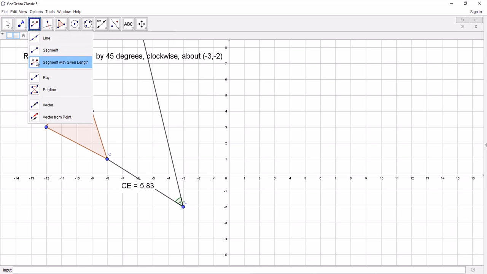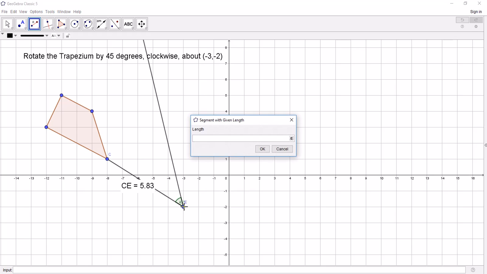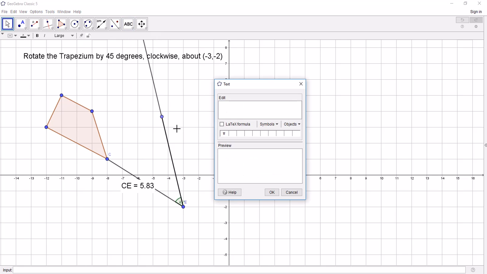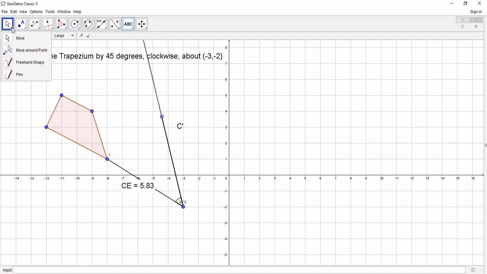So we want a line with a given length. 5.83. Okay. So now I should be able to move this to meet my line, and I know that point there, when I line it up properly, there we go, that point there is going to be my image of C, so I'm going to label it. And the key thing to do with these is to label them. So I know that that is the image of C, this point here.